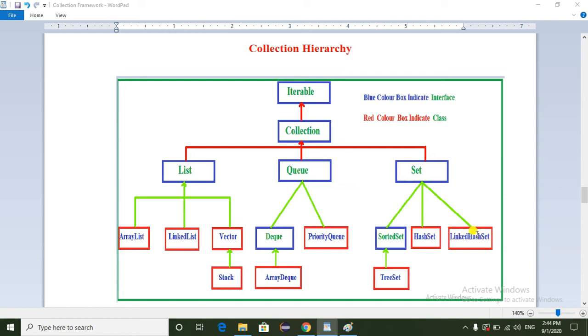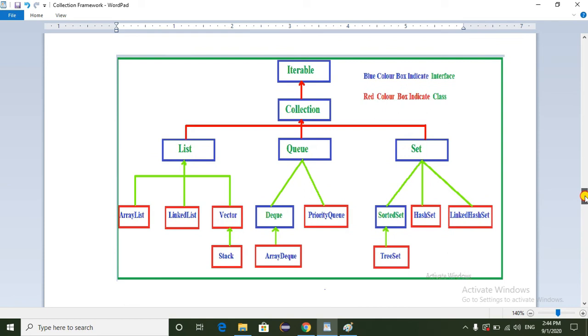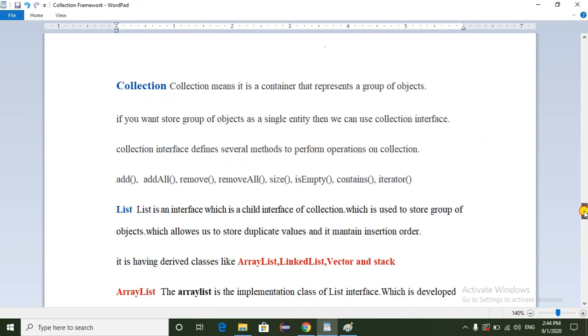A linked hash set is not a synchronized class. Now I am going to show you the theoretical representation of all these components.